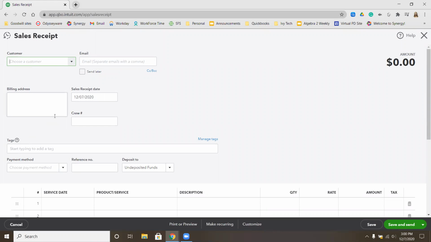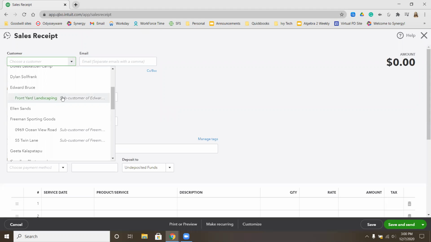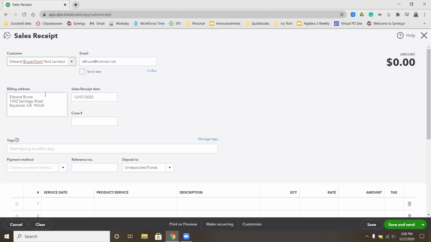First thing we're going to do is choose the customer. For the customer, we want to find Edward Bruce, and then we want that sub customer for his front yard landscaping. So we're going to click that one. Notice his email, the billing address is already loaded for us. We're going to change the date to September 1st of 2026. The payment method is going to be a check.